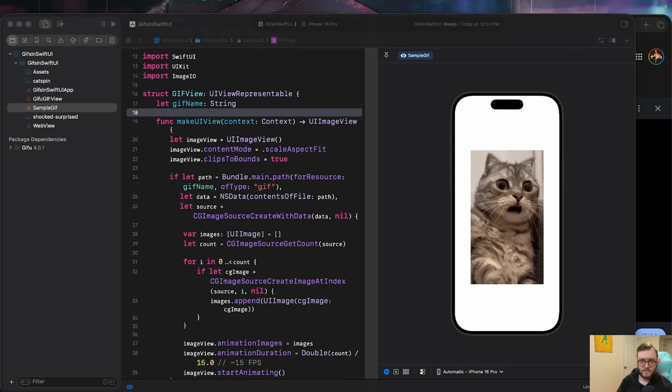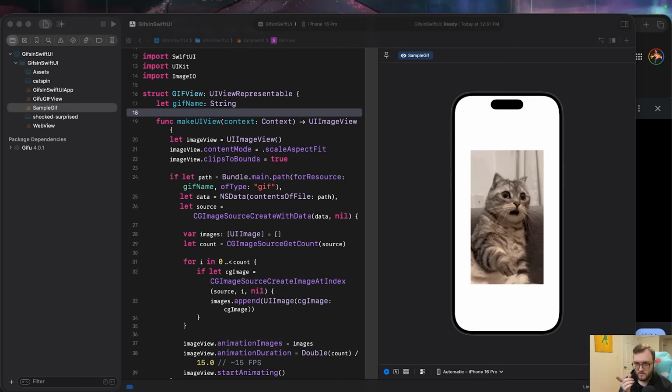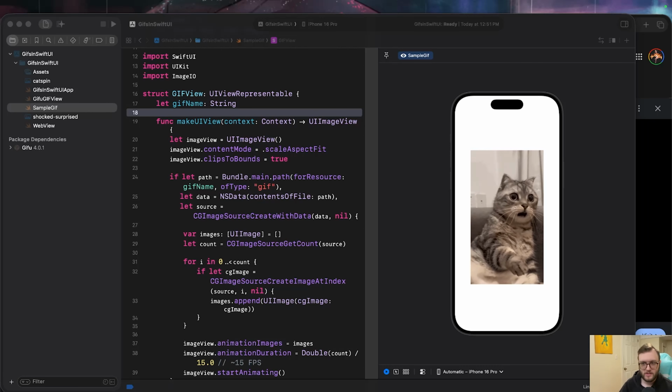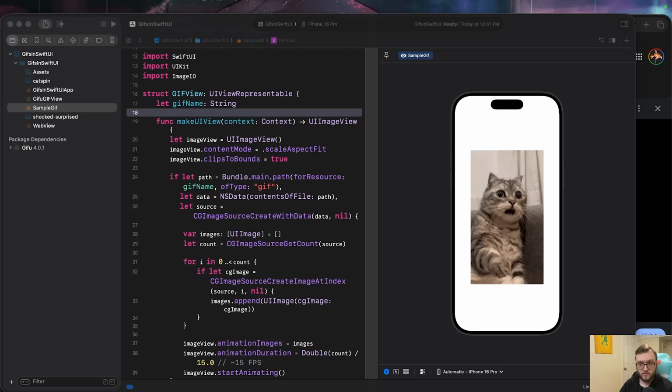SwiftUI makes displaying static images easy, but what about these fun animated GIFs? I personally love using them, whether it's on Discord or even text messages. I'm a GIF fanatic, and I say GIF, not GIF. I don't know. But the native image view doesn't always support all image types. For GIFs, for instance, they're actually not supported.